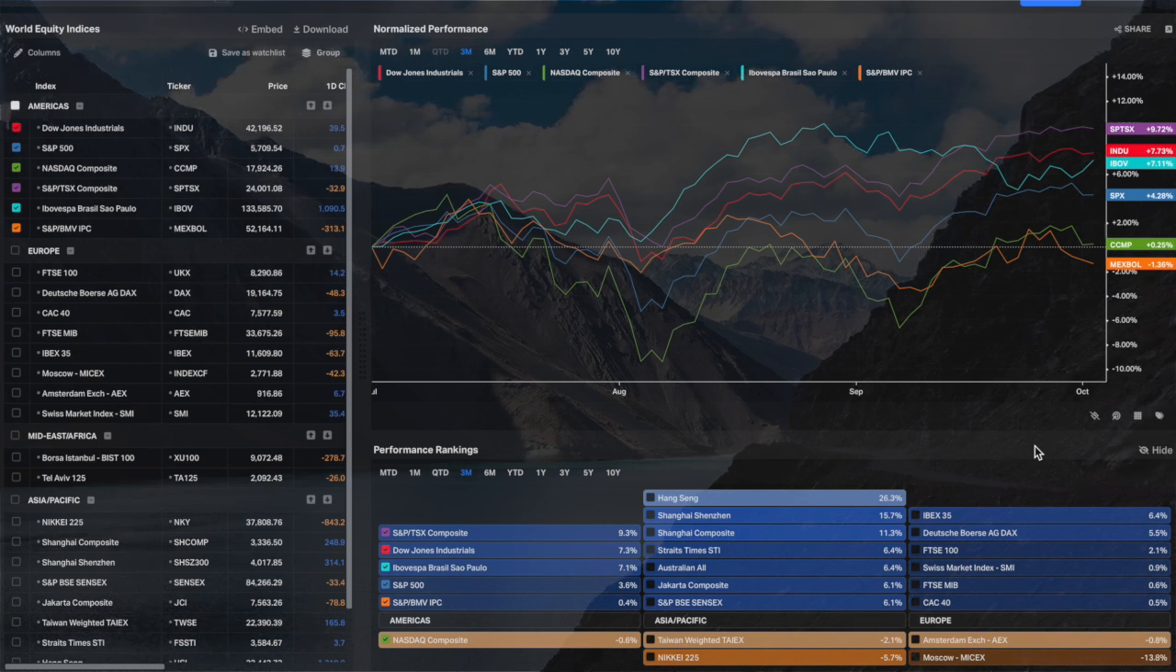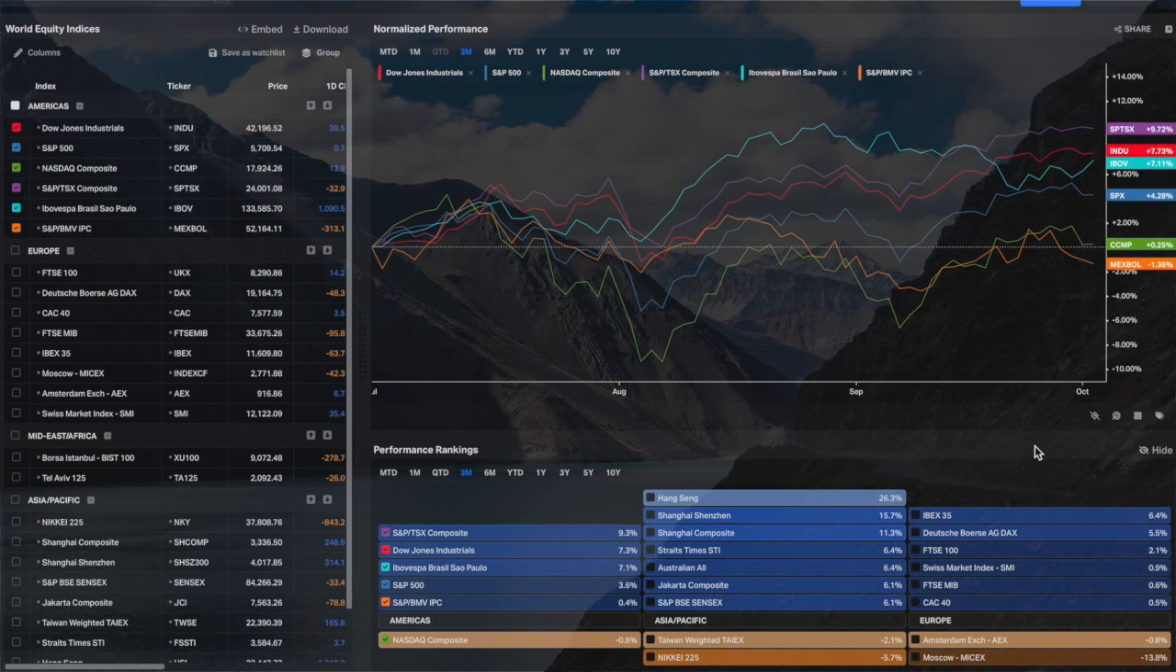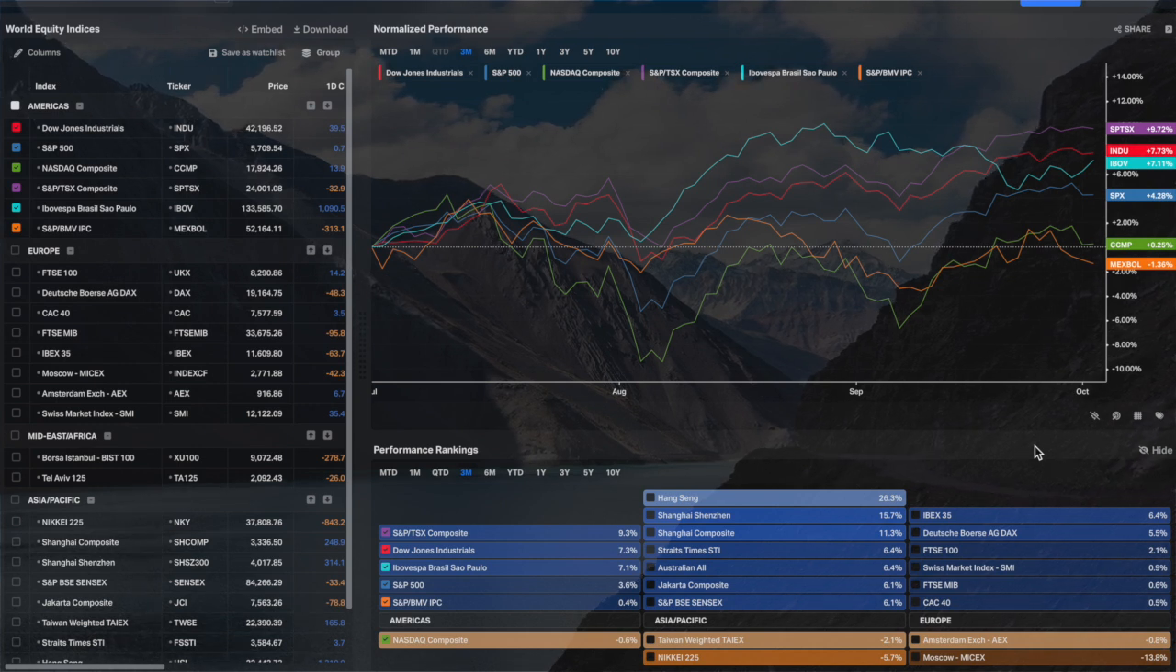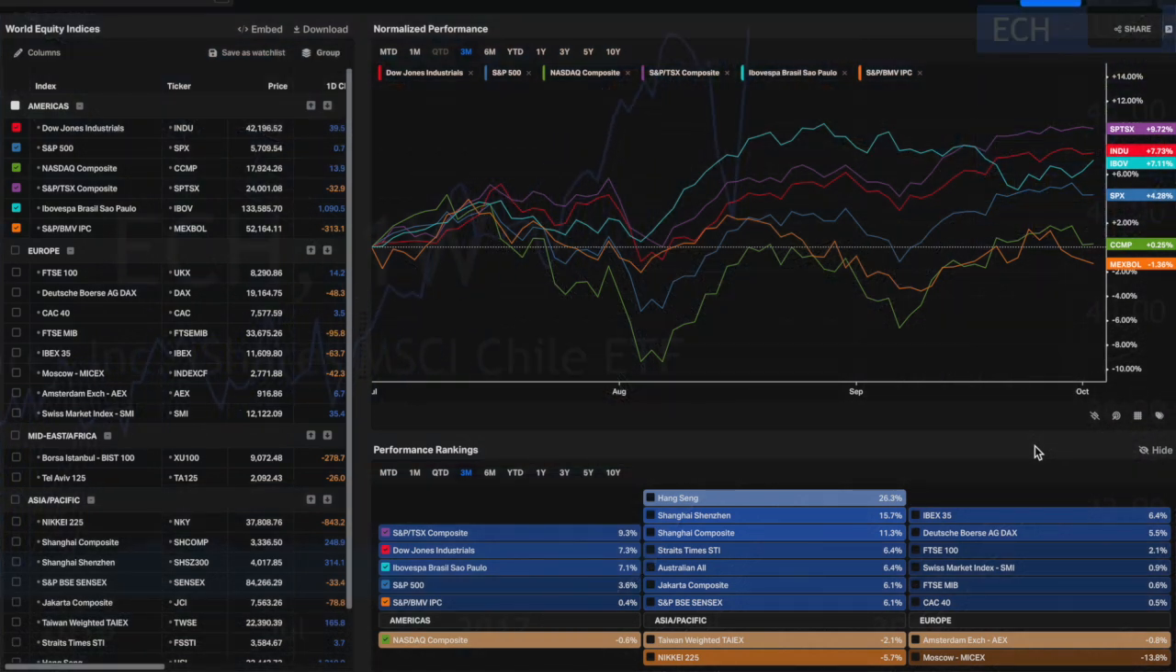Today we're gonna look at one of the inbuilt Koyfin dashboards that you can get without having to build it. It's already built and provided for you by Koyfin. You can find this in the markets dashboard.